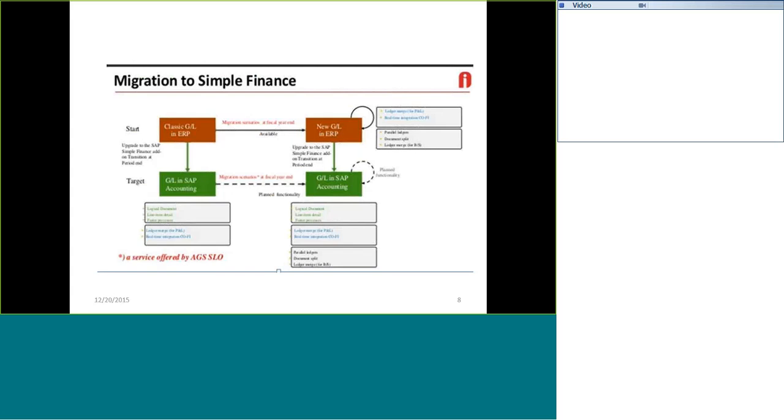Next, migration to Simple Finance. Here, classic GL was the starter version of SAP, and in ECC6 we are using new GL, right? Like ledgers and document types, document splitting, and so on.